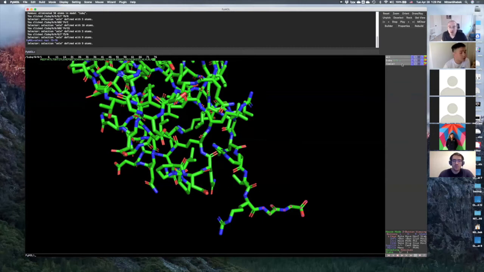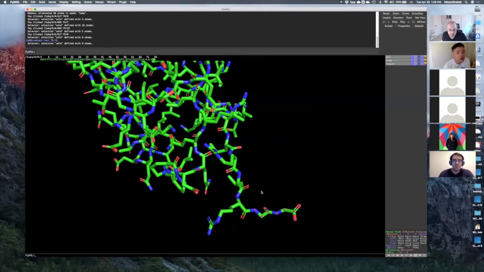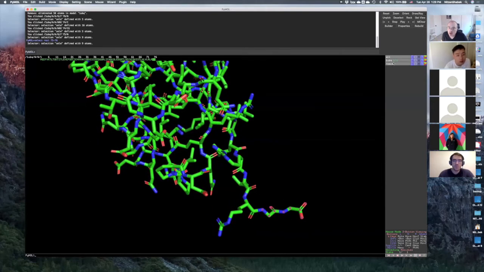Okay. Now I want to color these residues, let's say in red. I don't want to color the whole structure in red. I just want to color these residues in red. So I can go to color on the select here and change that to red. Okay?